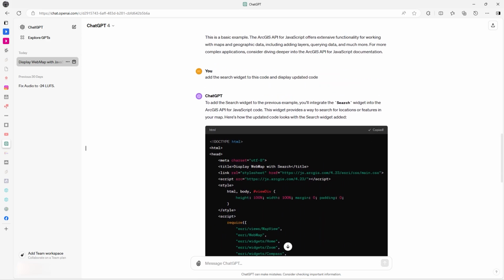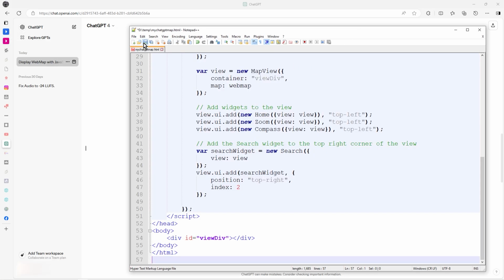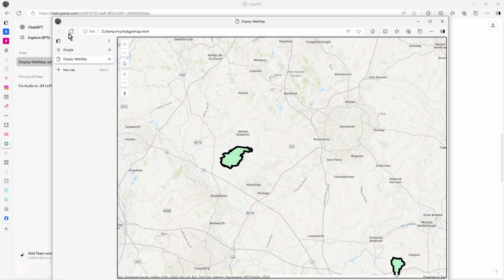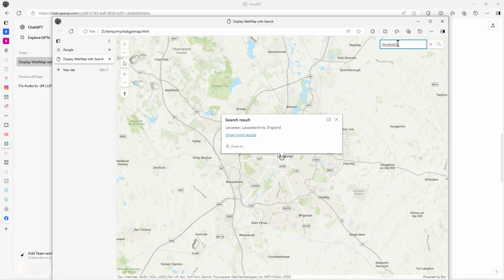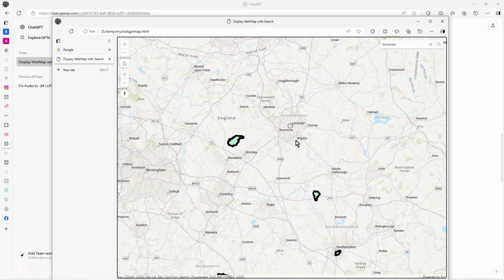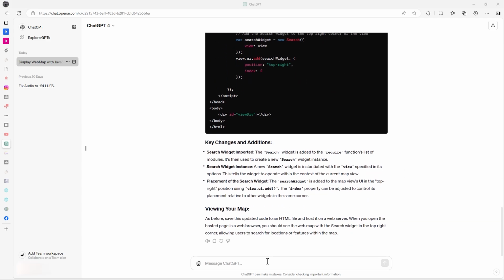So I'll copy the code, go back to here, replace it all, do a save, go back to the map, and shift reload. Bingo, there's search. Nice. Okay, so that's pretty good. I so simply added search, looking good. I notice as well, I have got just the one layer in there, but again, we could add the layers widget.